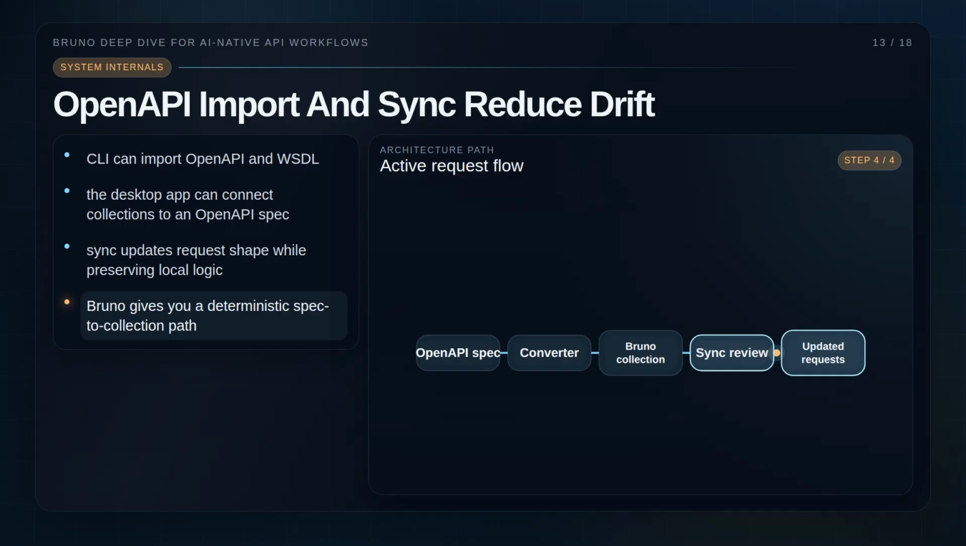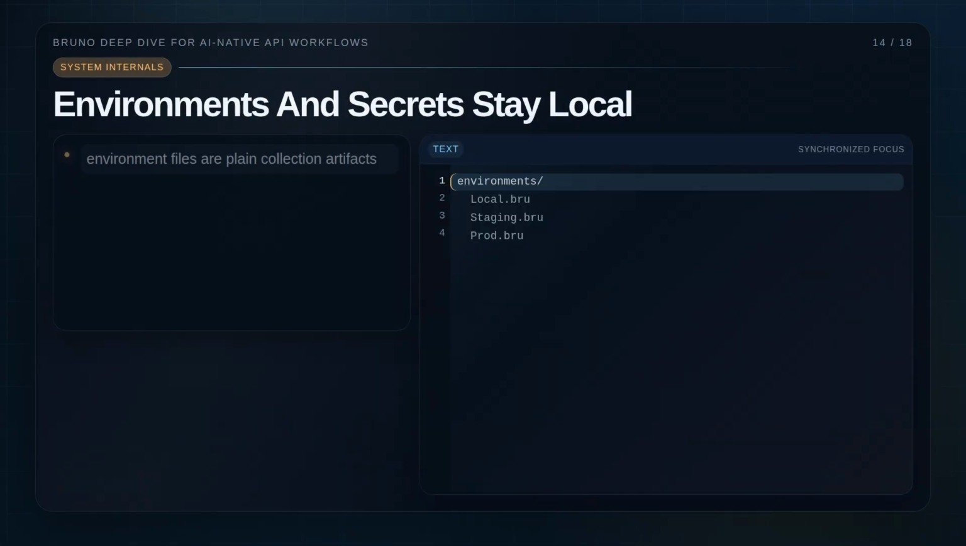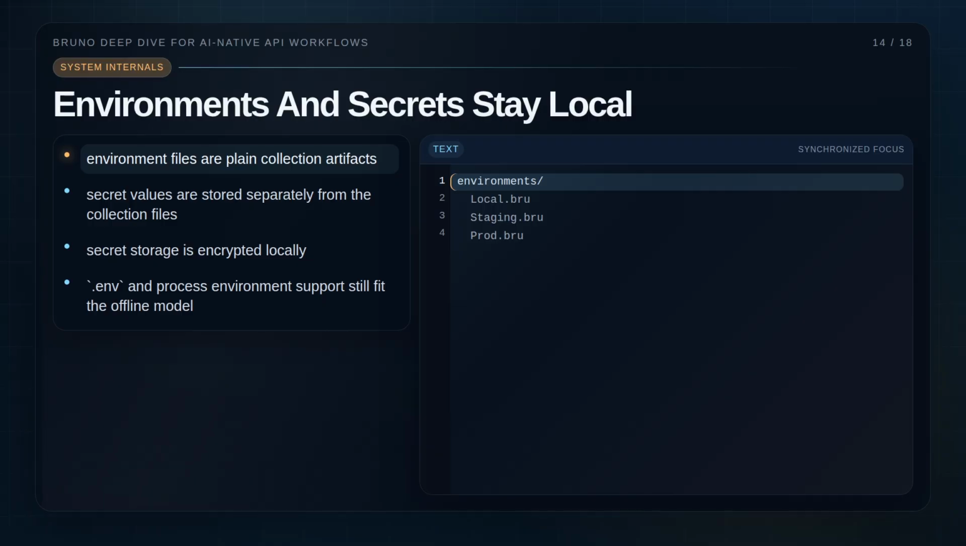Let deterministic conversion handle the boring structure. Let humans or AI help with naming, examples, and new tests. Do not ask the model to reinvent the import pipeline when the repo already gives you one.